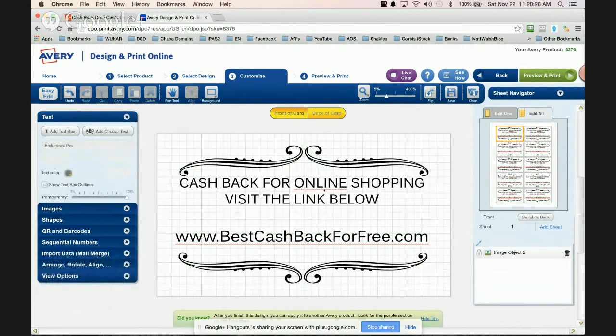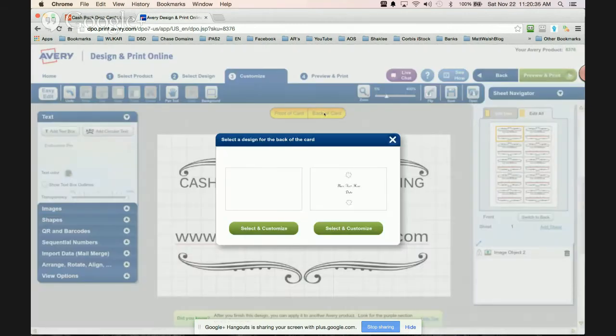Now, don't worry about the red underline. That's just on your browser. You want to make sure you get everything right, but that looks pretty good. Okay. Now, I want to design the back of the card. So I'll click once on the back of the card, and I will just choose to select and customize this blank area.